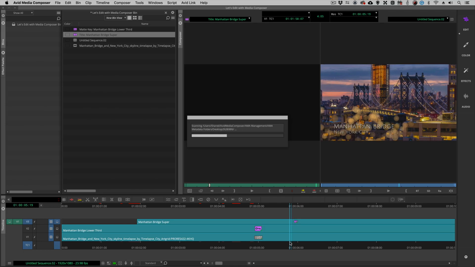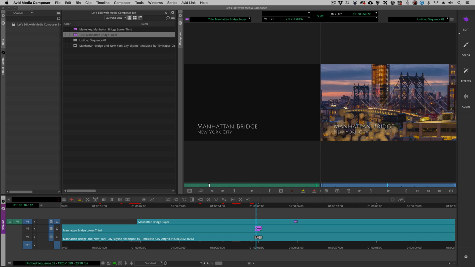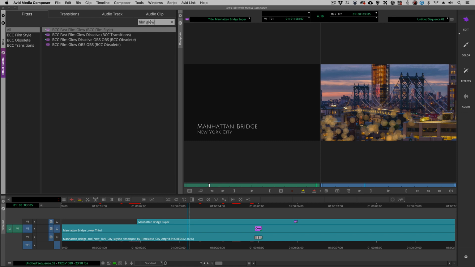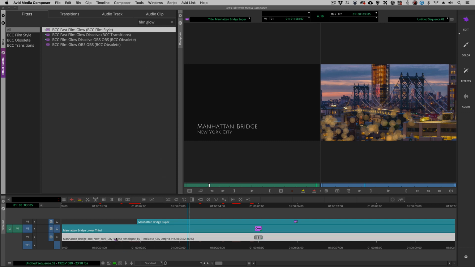Now, let's take this concept one step further. Let's say hypothetically, you haven't taken the plunge yet and updated to Continuum that has the integrated Particle Illusion. But you still have Continuum and you'd like to work with this lower third element, maybe add a glow to it. Well, what you always have the ability to do is press Command 8, Control 8 for all my Windows friends out there, and I'm just going to type in Film Glow. And I'm looking for the Fast Film Glow BCC style element or effect.